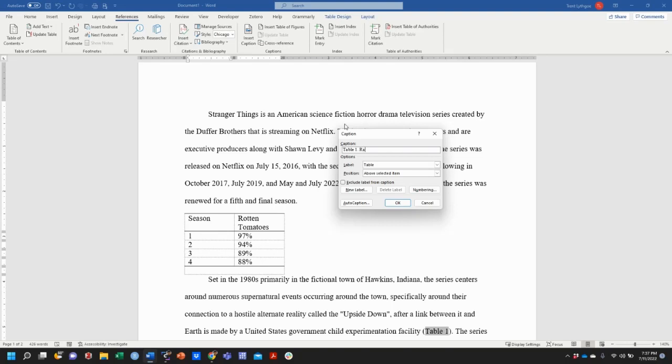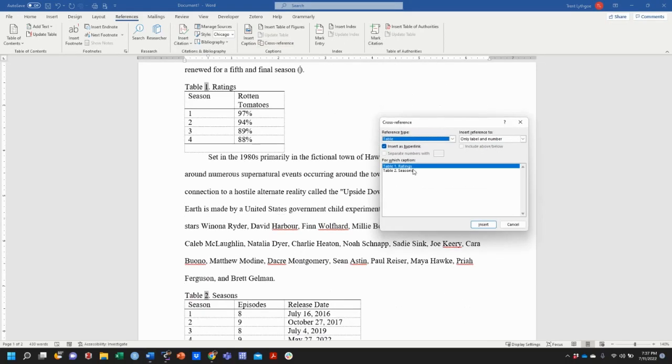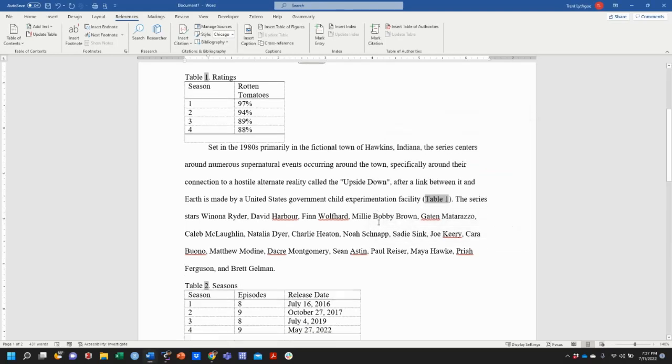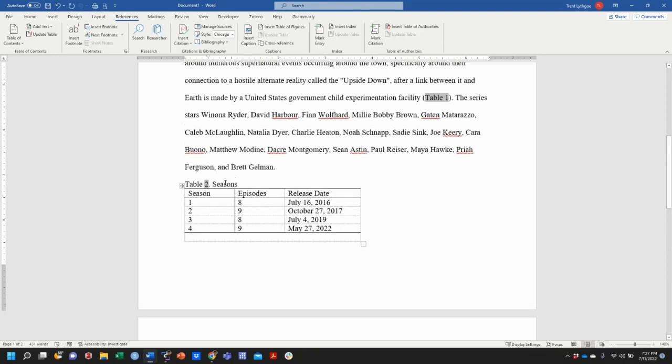So I'm going to put Ratings. Let's just call this Ratings and hit OK. And again, I'm going to refer to this in the text. So let's just go parenthetical, and we'll insert a cross-reference here. You'll notice when I pull up my cross-reference, now I have both tables in there, and I insert that and close. Now, you'll notice down here that Table 2, what used to be Table 1, has automatically updated to Table 2.